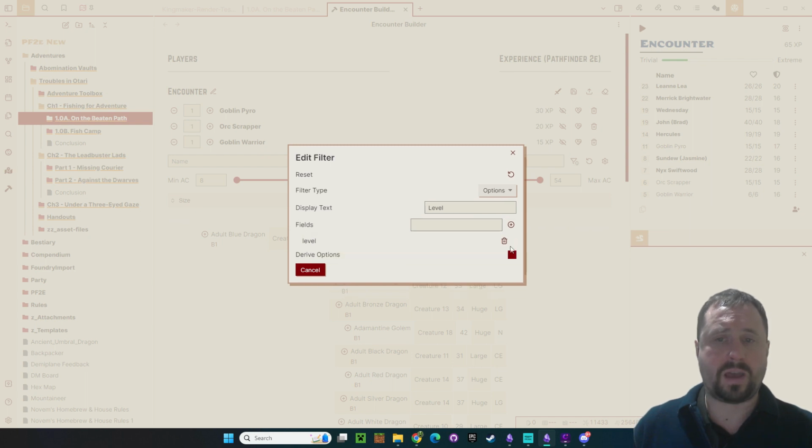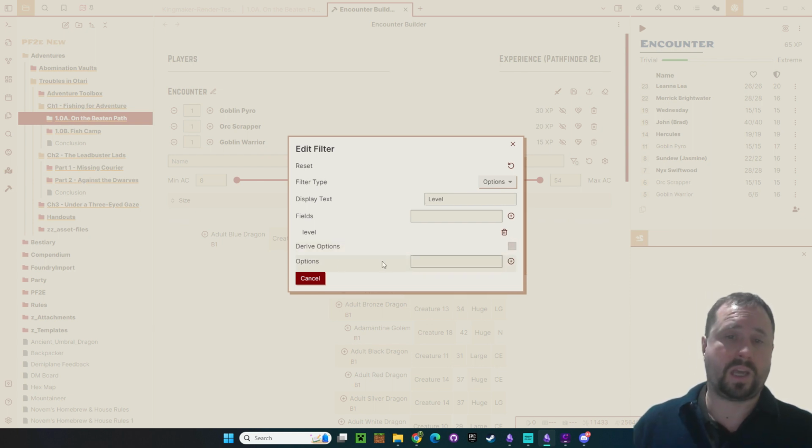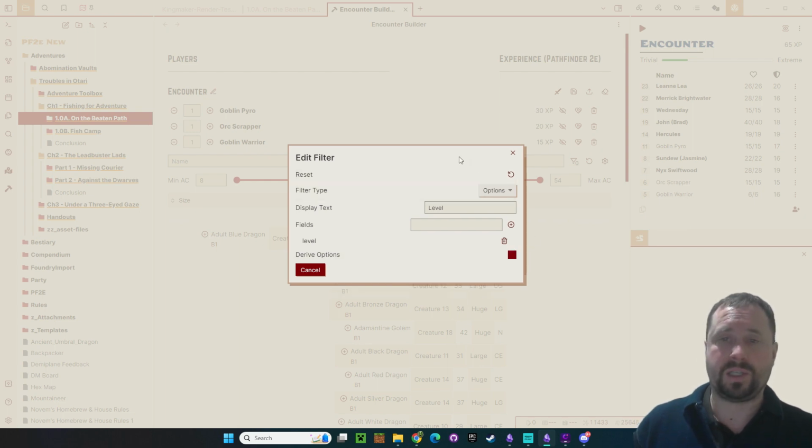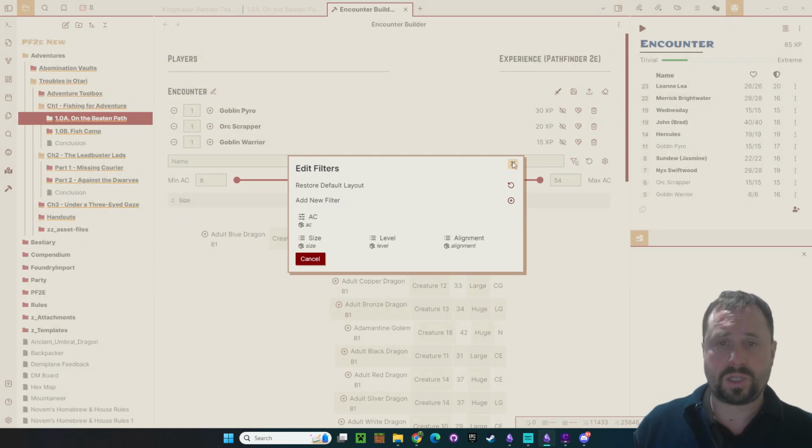We're going to derive that. Now, derive means use the data to determine the options. The other option there is to actually come through and create options. Let's just use derive, that's a lot easier. Alright, we'll shut that down.